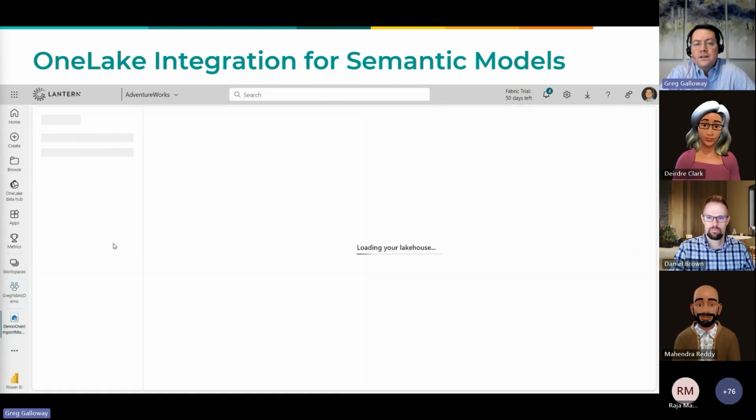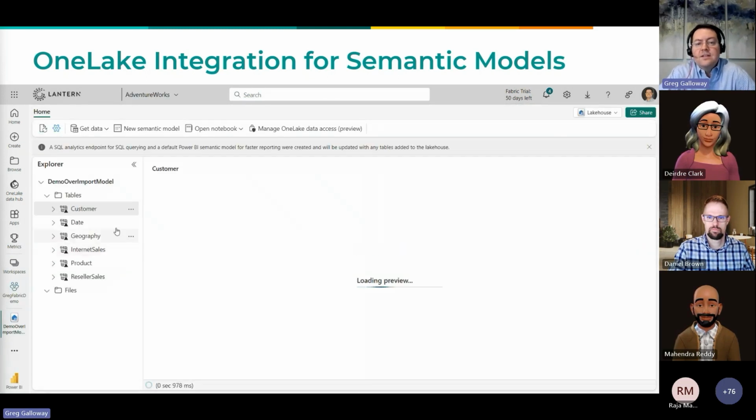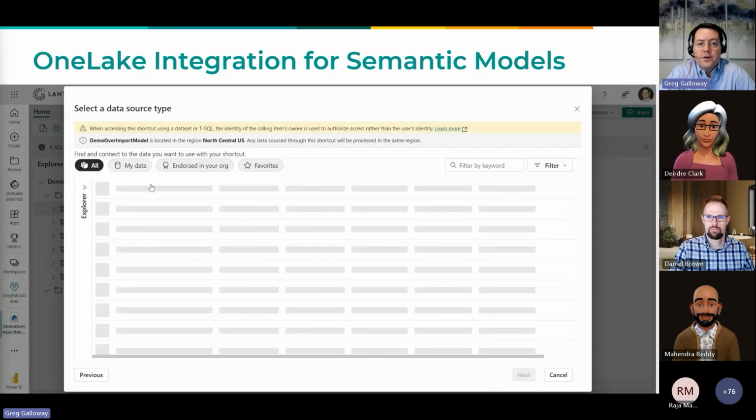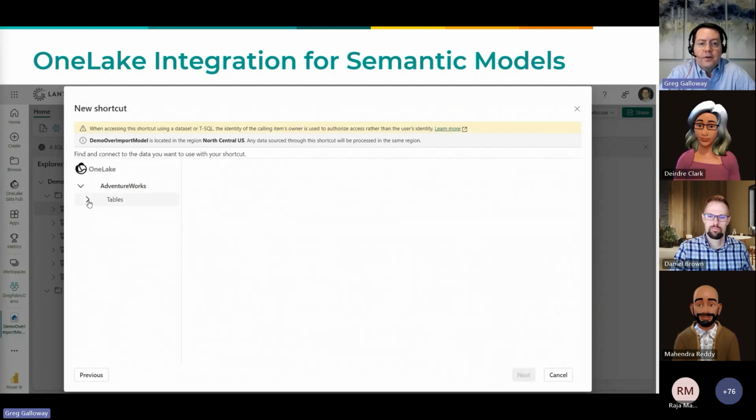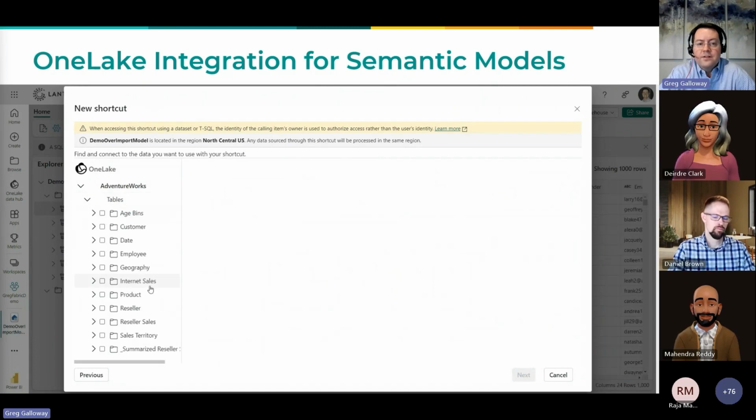To make it more convenient, I'll show you how we can expose this data through a shortcut in a lakehouse. And that's really just for convenience. You could point at it directly in your notebook, as I'll show. So I'll choose a OneLake shortcut. I'll choose my semantic model there, and I'll pick the tables that I want to expose in my lakehouse via shortcuts.